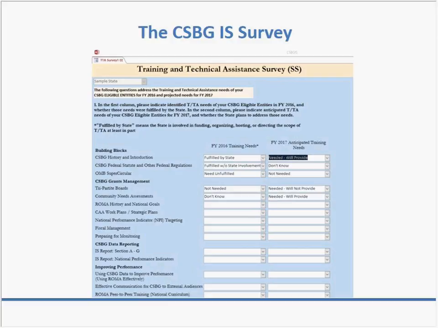The TNTA survey is a part of the CSBG IS that is required to be completed. Two things to note. Questions 1 through 9 are asking about TNTA for eligible entities, while questions 9 through 15 are asking about TNTA for states. So they're similar questions, but for different populations.